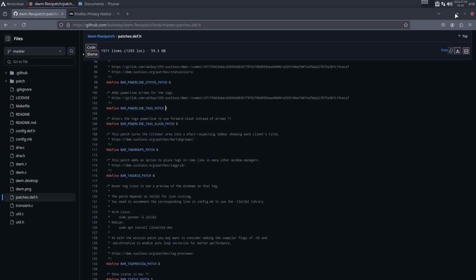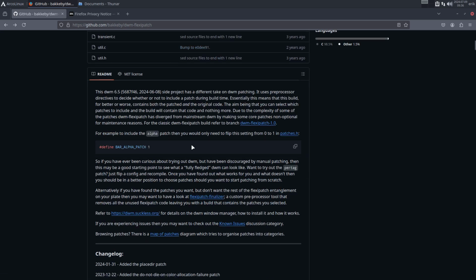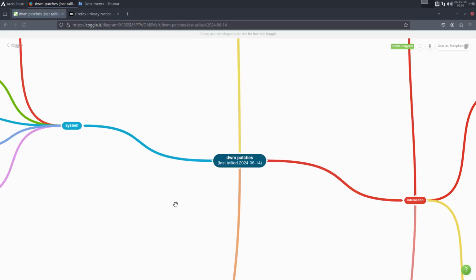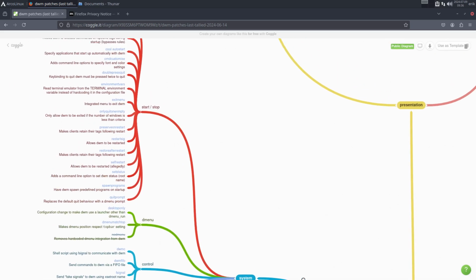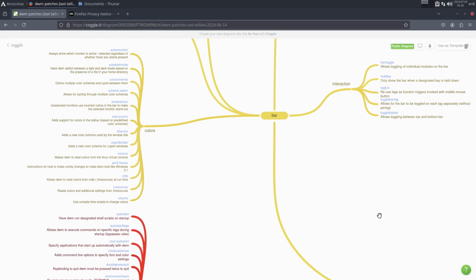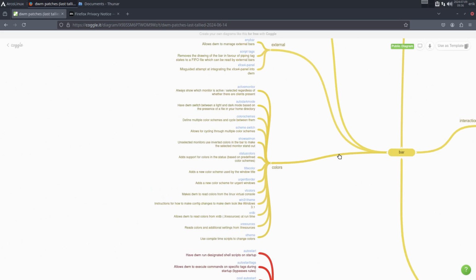But let's build it, right? Ah yeah, one more thing I'd like you to have a look at. I found it nice. Browsing patches, there is a map of patches. Look at that, right? You need to remember this thing. It's called Call IT, and you can have a look around like this. This is about presentation. This is about the bar. What can we do with the bar?